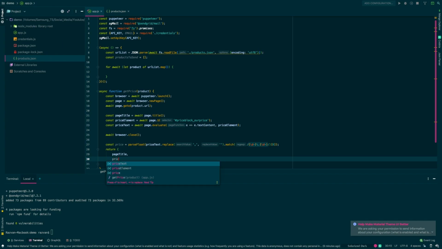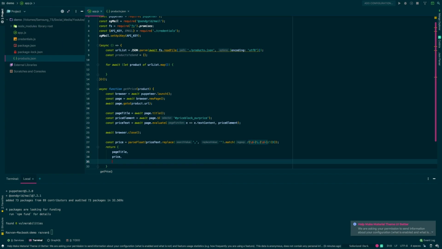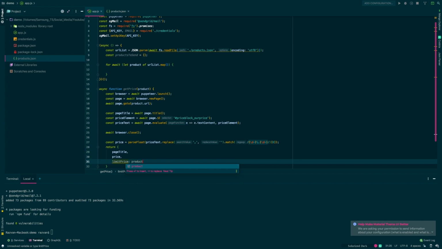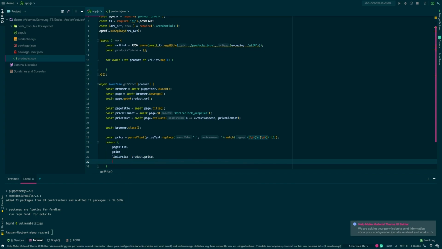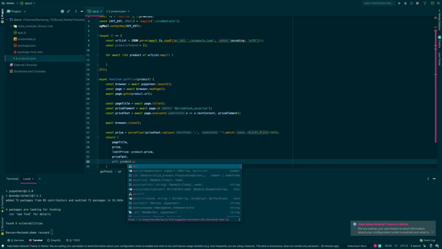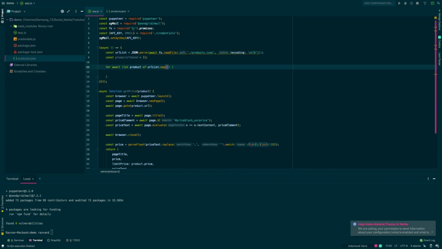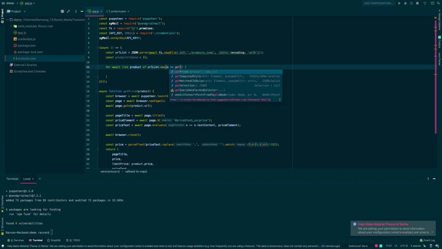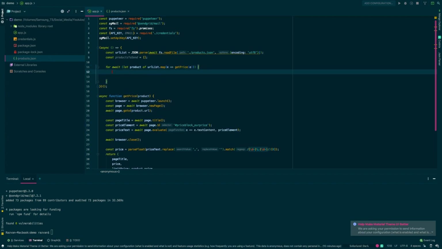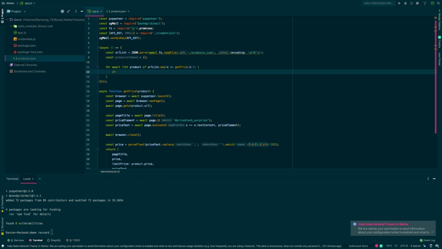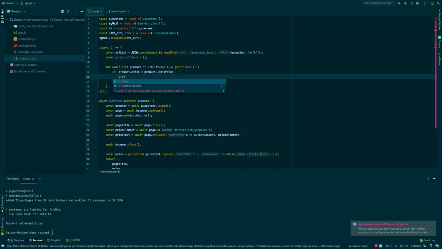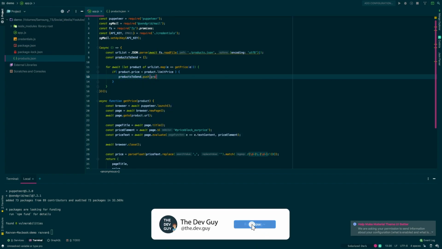Now we are ready to return the page title, the price threshold that I called limit price here, the price text that we'll use in the email, and the URL that we'll also use so you can click the product in the email. Now we can go back up and put that getPrice function inside our map. We'll now check that the actual price is below the threshold, and if so, we'll add that product to our products to send array.